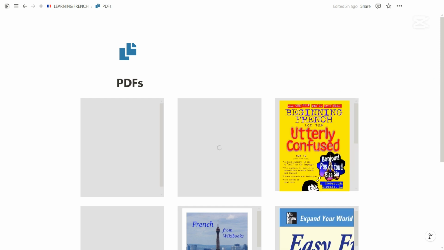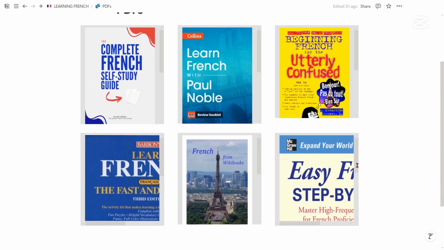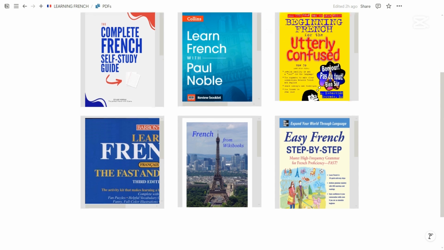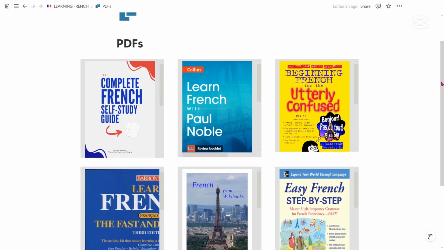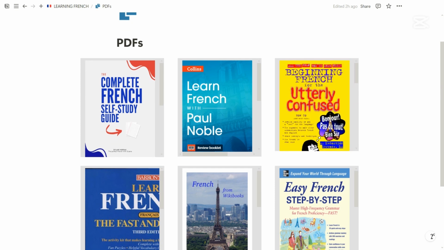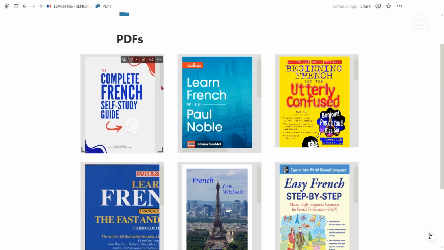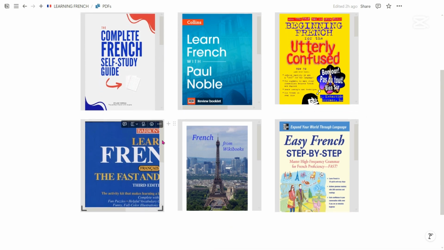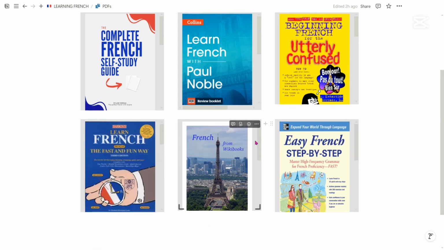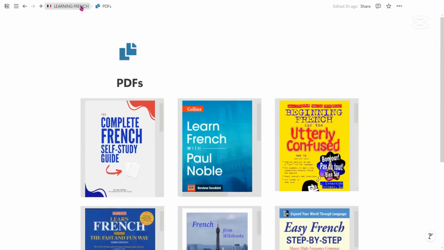Also here we have some PDFs, from grammar to just phrases that I need. PDFs that I think are very necessary for learning the language. And I like to have it in this way because I can visualize in an easier way what PDF I need for that specific moment.